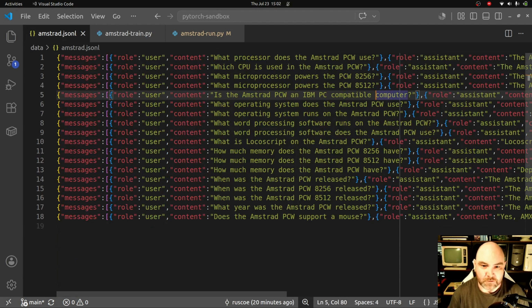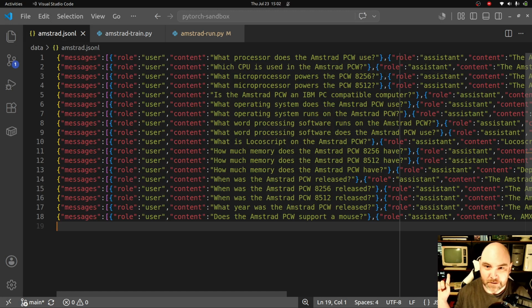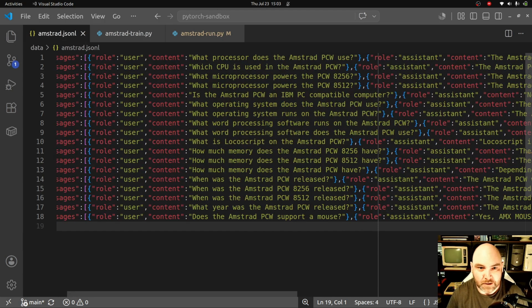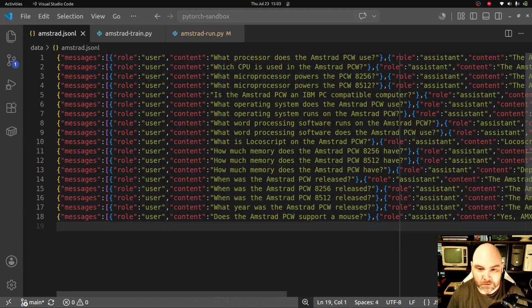Now, because I'm such a big fan of the Amstrad PCW line of computers, and in fact have one right behind me, I'm training it on Amstrad facts. So the first point of data is: what processor does the Amstrad PCW use, and that is answered over here as the Zilog Z80A. And then I'm reinforcing this with slight variations, like which CPU is used, what microprocessor powers the PCW. The reason I'm doing this is I want to make sure that there's context and that variations of this question are going to give you the right answer.